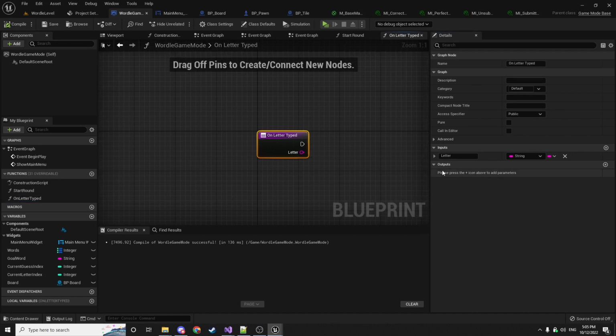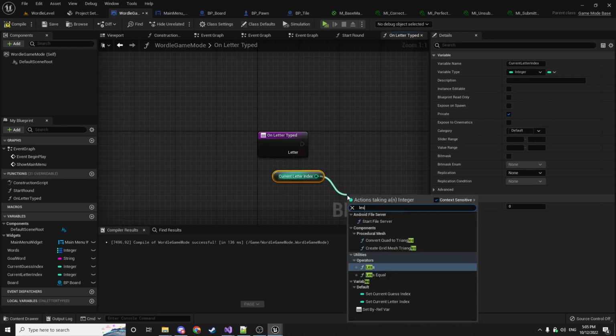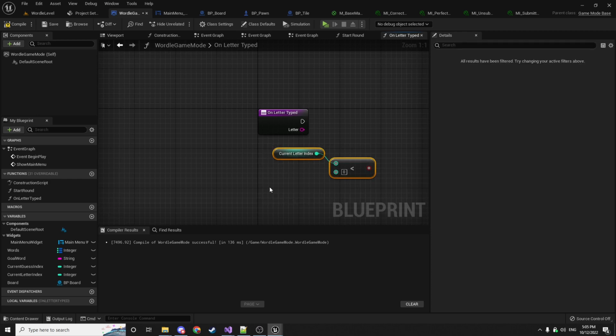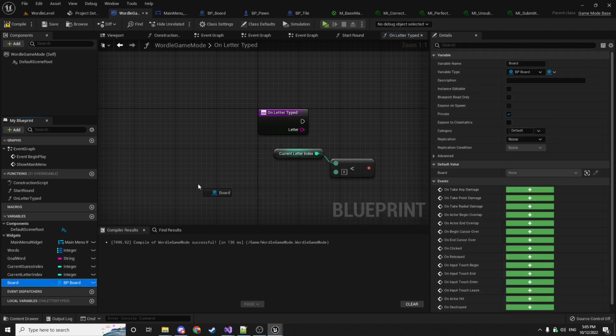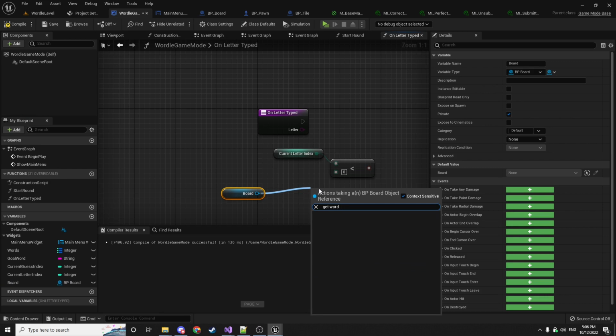The first thing we want to check is that the current letter index is less than the word length. That is basically making sure that if the word is only 5 letters long and they've already typed in all 5 letters, if they try to type another letter, nothing will happen, right? So we'll drag in the current letter index and make sure that it is less than, and here we need to get access to our word length. That's actually being stored inside of the board. If we drag in the board and say get, I don't think we have access to it. I think we need to make an accessor, GetWordLength. Yeah, we didn't do that yet.